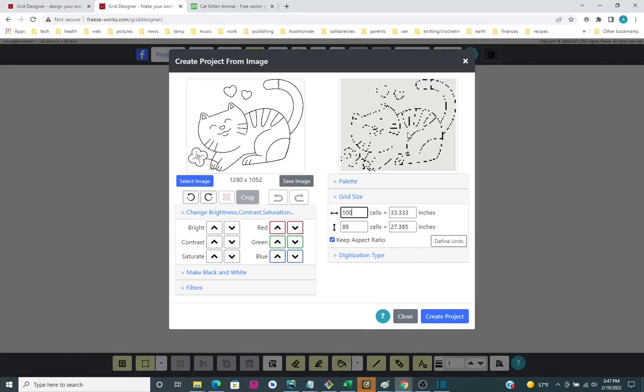Now, this is the problem that happens. You look at this picture and you say, this is such a simple picture. I just want to digitize this in so I can have the lines so I can do what I want to do with it.